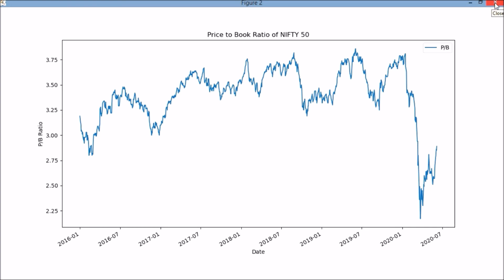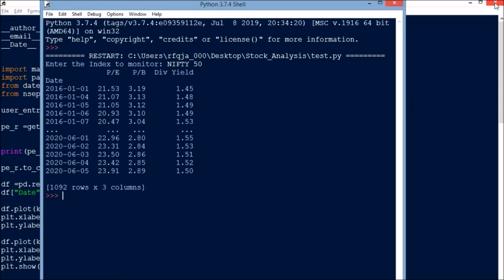This is how we can calculate price earning ratio and price to book ratio using Python. So coming in my new sessions, I'll be showing how to get the ROE of a stock or indices using a Python program.